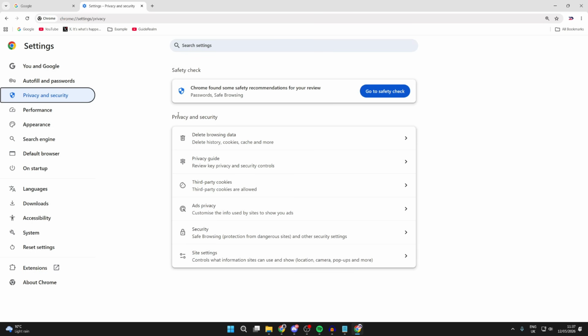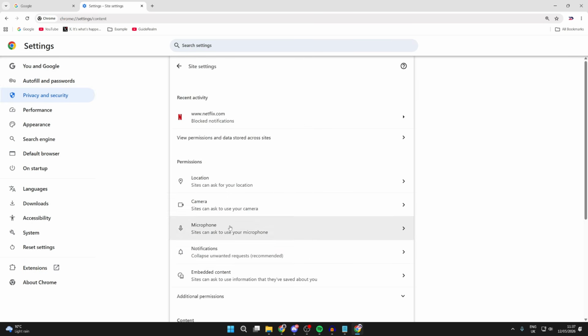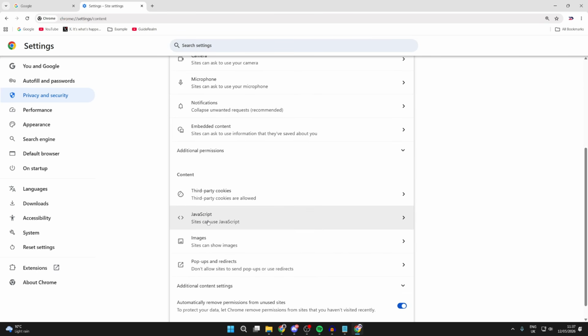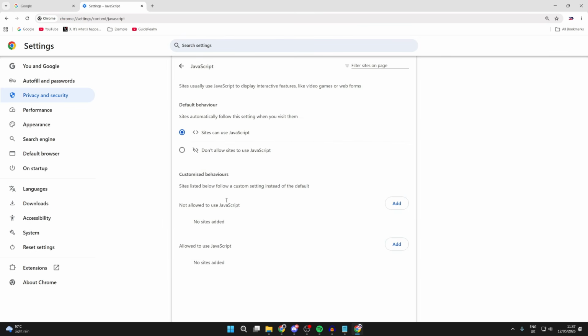Then what you need to do is come down the list and find the option for site settings. Then you need to come down into content. And in here we can find JavaScript. In here we can then see JavaScript and click there.